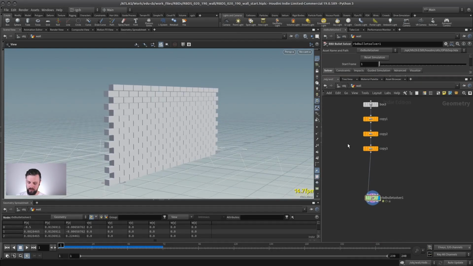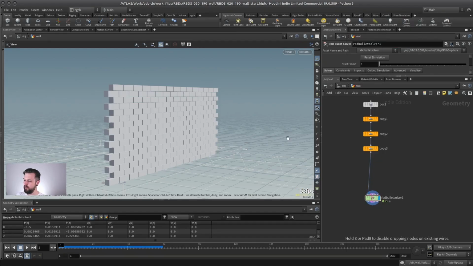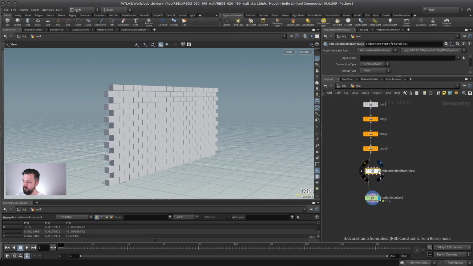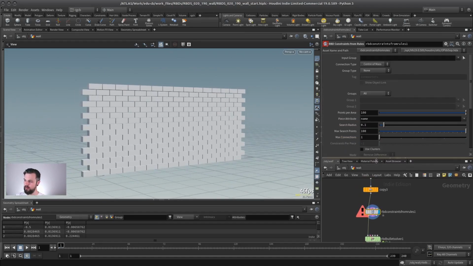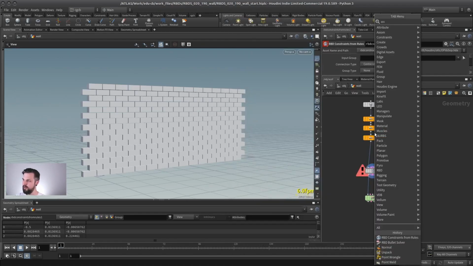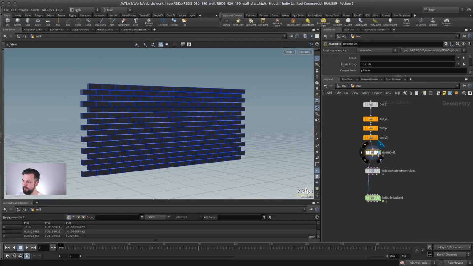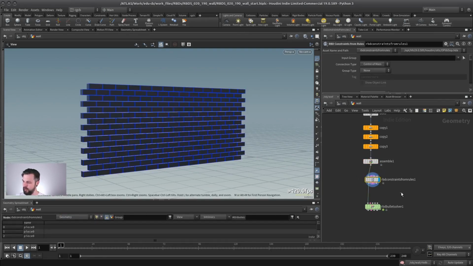And for this, we can use the RBD constraints from rules, as we've learned, because this allows us to connect any arbitrary piece like our bricks and create constraints between them. For this, you need the name attribute. So let's create that. And we wanted to do this anyway. So let's assemble our pieces here. And that will give us our name attribute that the RBD constraint from rules needs to find the connections.